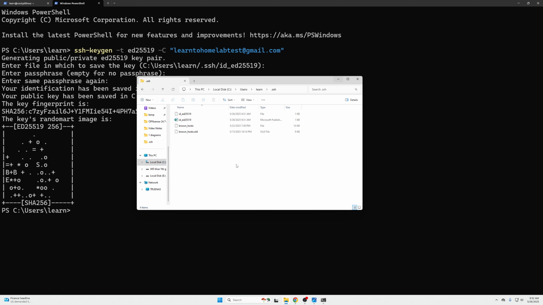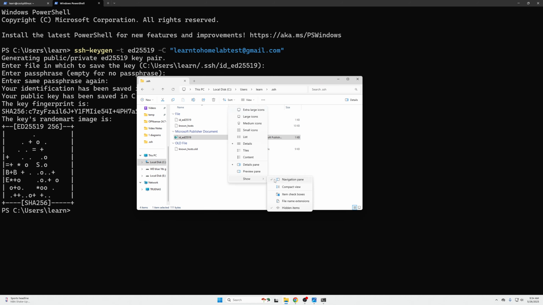Okay, so now I am in that folder: my local disk, my user, learn, and then the .ssh folder. And once again, you're like, well, which one is it? Well, we know it's the id_ed25519 because that's the encryption standard that we used, right? If we want to view the extensions, we're going to go to View, then Show, and then show file name extensions like this, and it makes it really easy. The .pub is the public one, right? And so that's the one that needs to go onto our server.